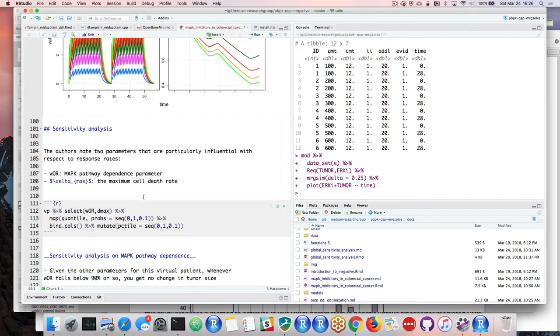They make a big deal about doing the sensitivity analysis. So they did sensitivity analysis on the model parameters, and they found that there are two parameters that were particularly important in determining the response rate, so whether somebody had this objective response or not. One was called WOR, and that's that MAP kinase pathway dependence parameter.